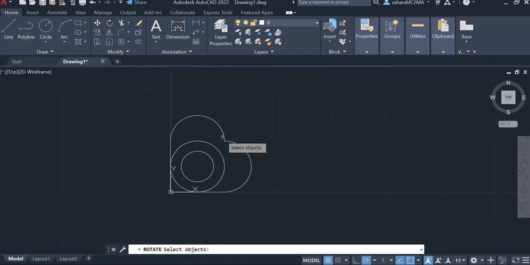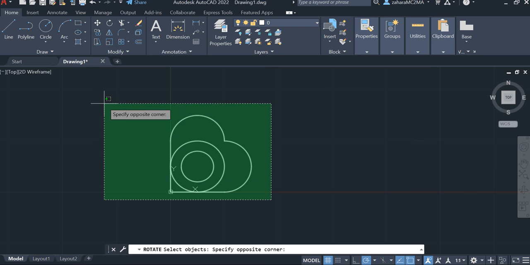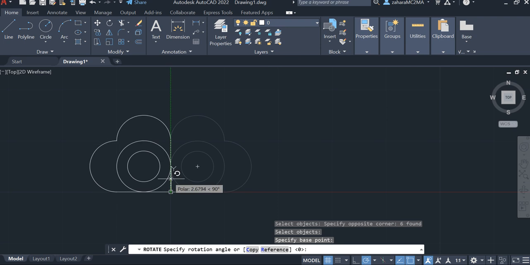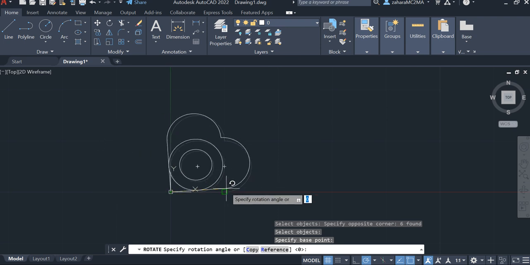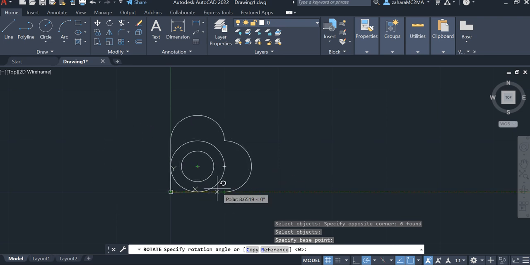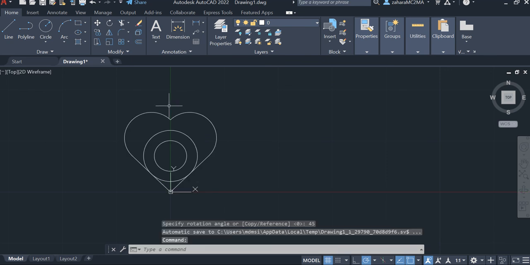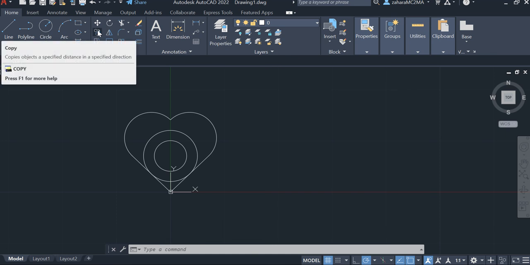Now I want to rotate the whole thing here. So I select all, enter, specify base point. Let's say this is our point. You can rotate based on whatever angle. Let's say I want to rotate 45 degrees. So it will go up. And I want to copy. Let's make a copy.